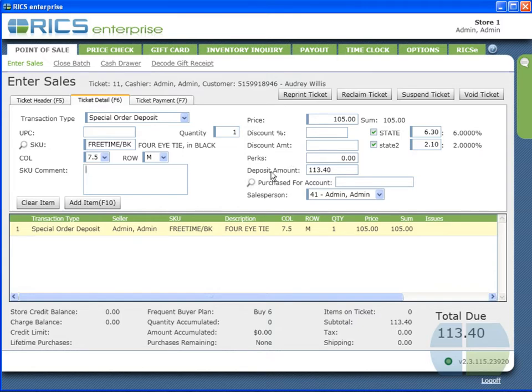You'll notice to the right of deposit amount, it lists the entire amount, which is the retail and the taxes. That is our default. You can always change this amount to a different amount. We also have special configuration to where you can tell the system, do you require a 20% deposit, 30% deposit, 10% deposit? If so, we can compute that for you.